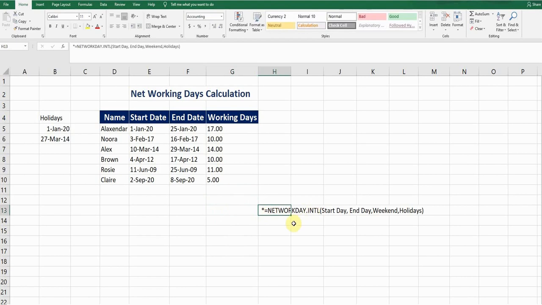The formula starts with NETWORKDAYS.INTL, start of bracket, start date, end date, weekend and the holidays. So this is how this formula works. You can calculate the net working days between your dates by considering the weekends, the holidays, and all that stuff.